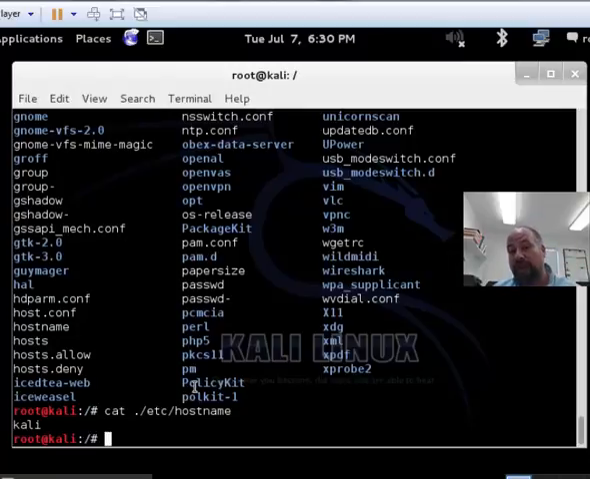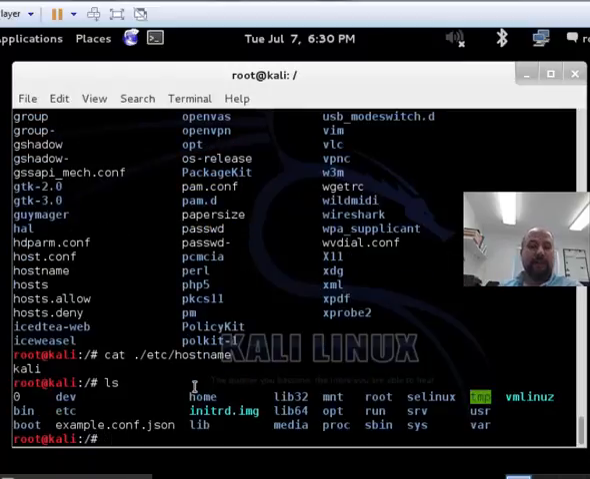If I wanted to change the host name of my machine, I would go in and change that file. All the configuration files go under etc. Everything is in there. All right. For the purposes of this boot camp, you don't need to become really familiar with it. If you're going to be a Linux administrator, that's going to be a place you spend a lot of time in. This example.conf.json, don't worry about that.